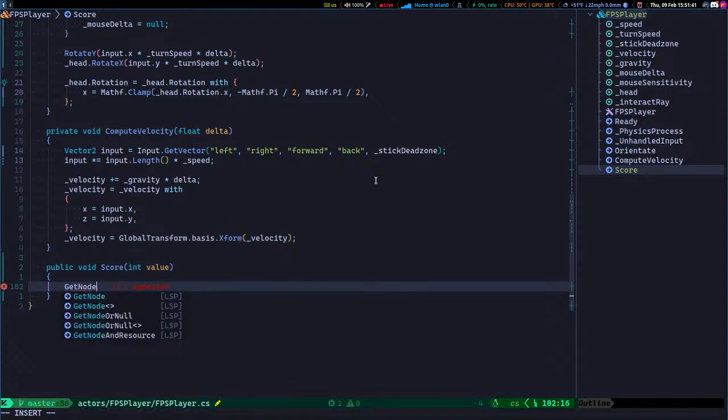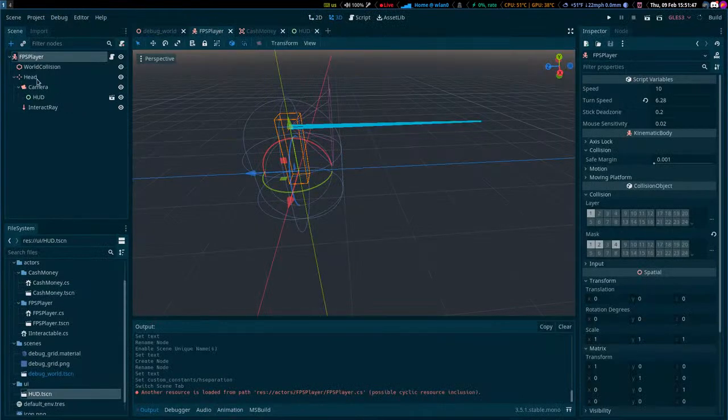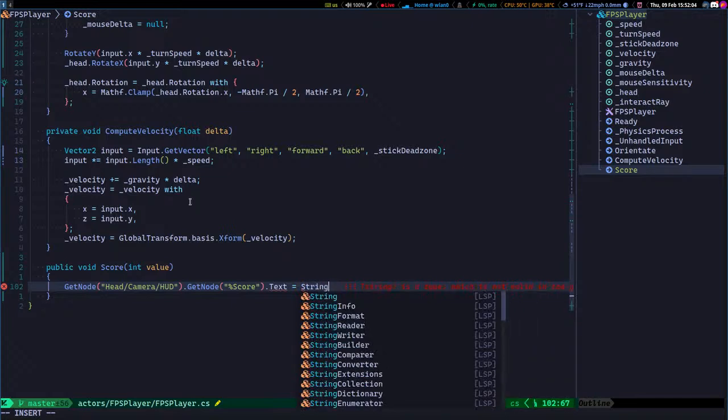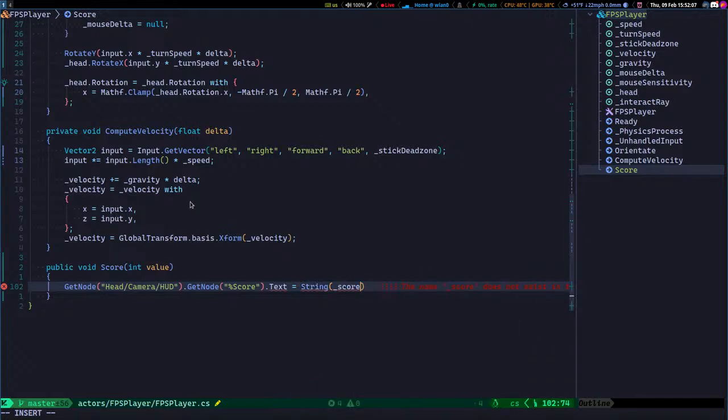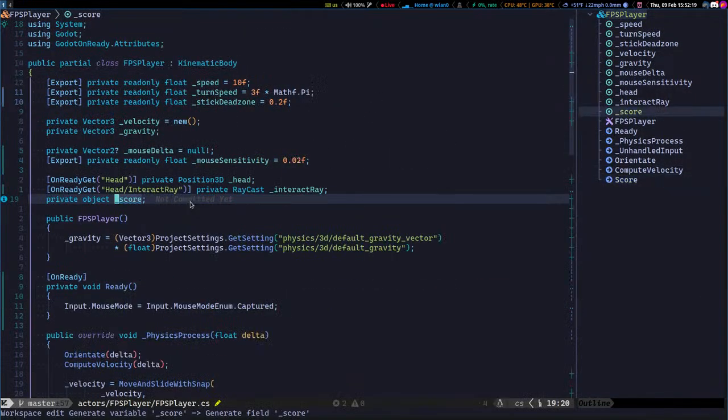Node. HUD. Where is the HUD? Okay, head, camera, HUD. Get node score dot text equals string of score. Oops. Generate variable score. Int.